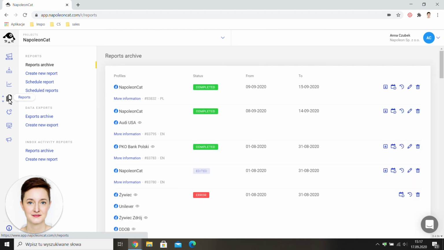There are several types of reports that you can generate in NapoleonCat. If you go to your reports section, you will have a menu of your reports here on the left side. So the first thing that you will see is the reports archive. These are all of the reports that you've generated in the past. However, if you haven't generated any reports before, of course this section will be empty.